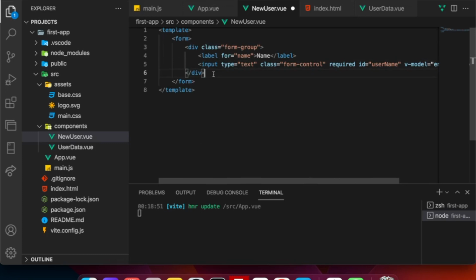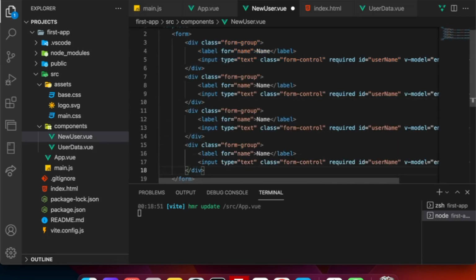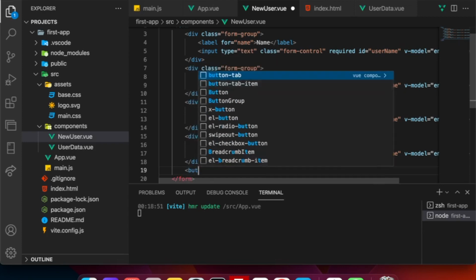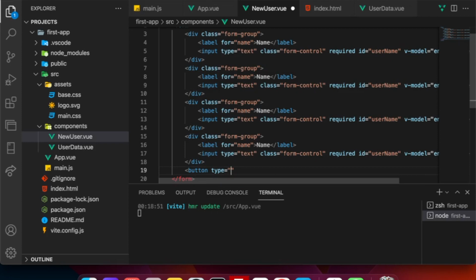Now we can copy this. We can create name, age, phone, email, and the last one would be a submit button. So it will be a button, type submit. Class will be button, and then button, I believe, primary.